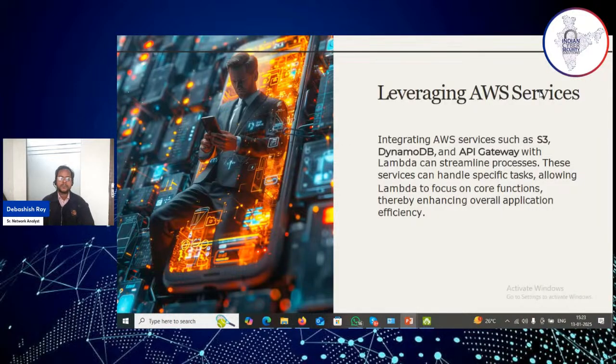Now you can leverage the power of AWS services, like the S3 bucket, the DynamoDB database that I was telling you about, and API Gateway, with this Lambda function, and it can streamline different processes and tasks. Also, these services can handle specific tasks or events, allowing Lambda to focus on the core task, thereby enhancing overall application efficiency and performance.